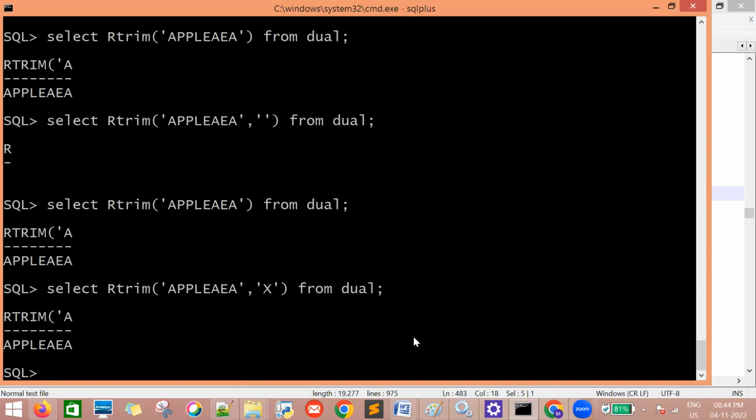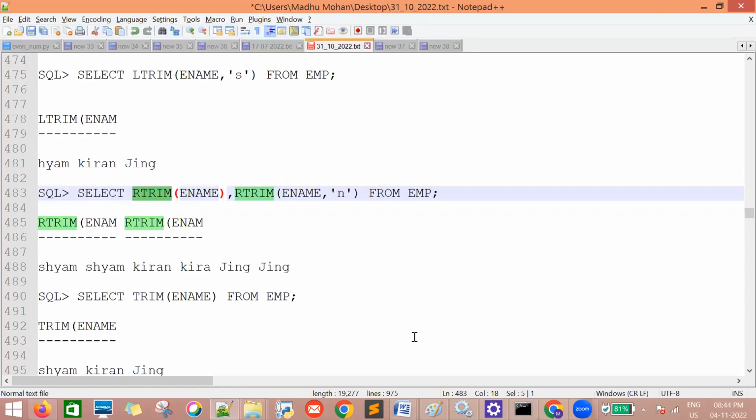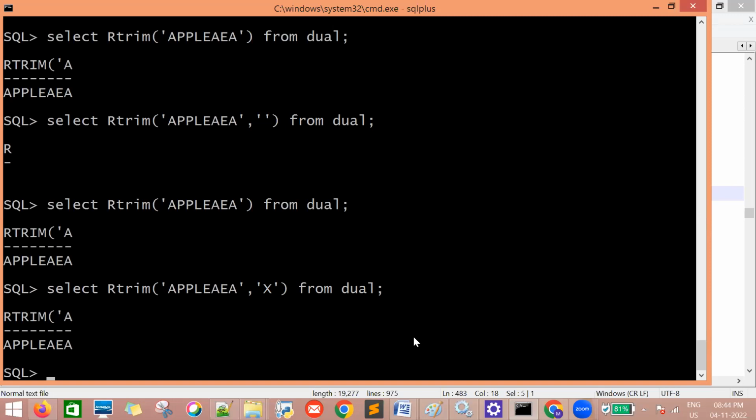Now I hope you are perfect in LTRIM and RTRIM. If I ask any questions, you should be able to answer. Yes, sir. One question from my side. Can we provide the position or number of characters to trim from the left or right side? You can use the INSTR and SUBSTR combination. If you want position, we will use the combination of INSTR and SUBSTR. Okay, thank you.